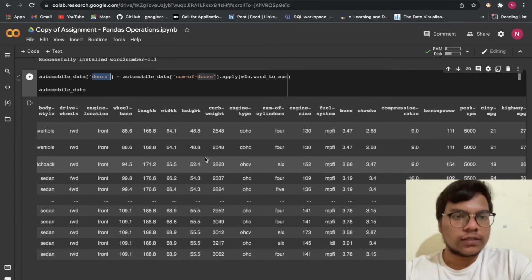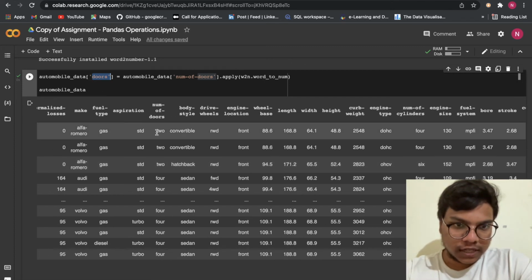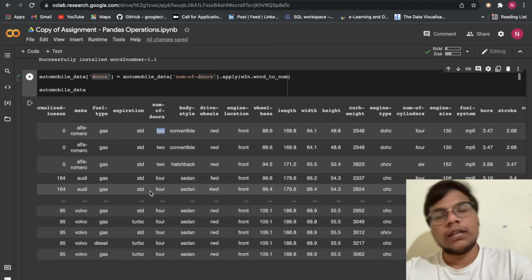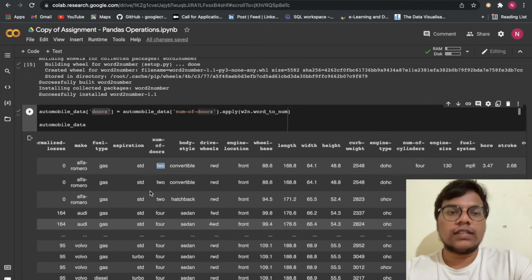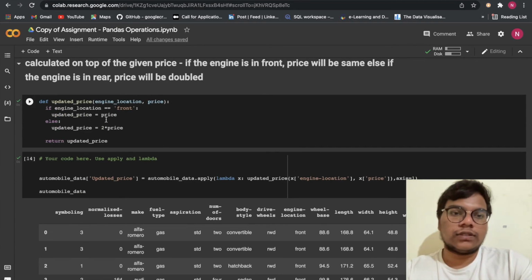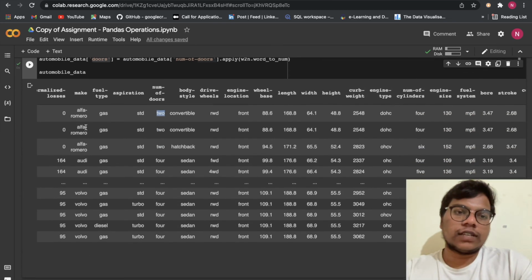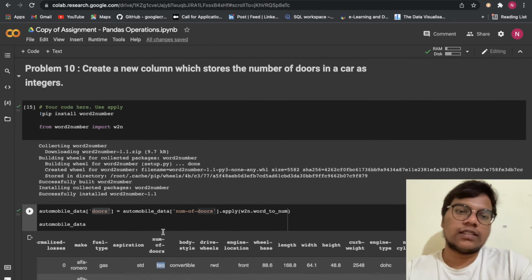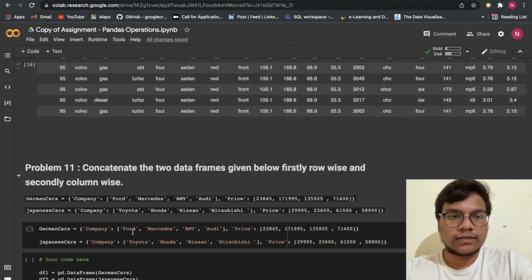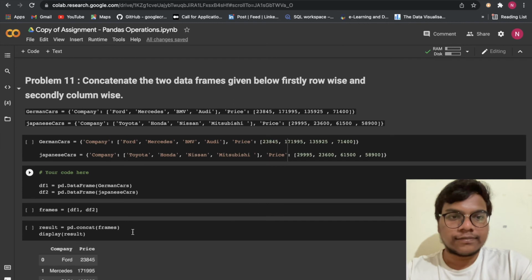So let me show you number of doors, 2, two. If it were in Roman numerals, we would have done something different, like we might have used if else or something, but it's in pure words, right? That's why we used this. Okay, and now we are moving to problem number 11.